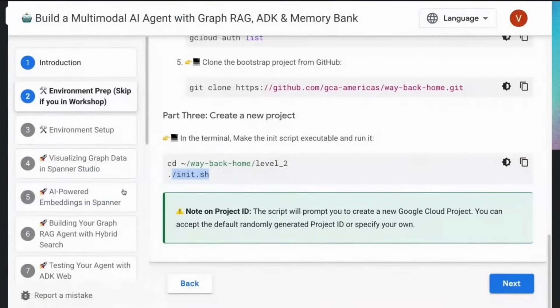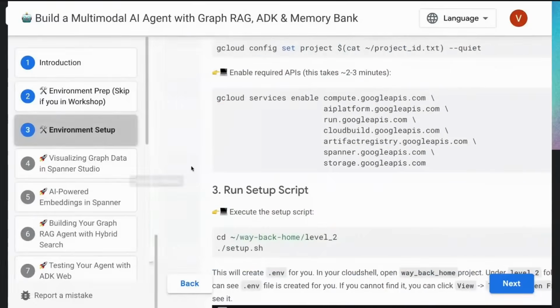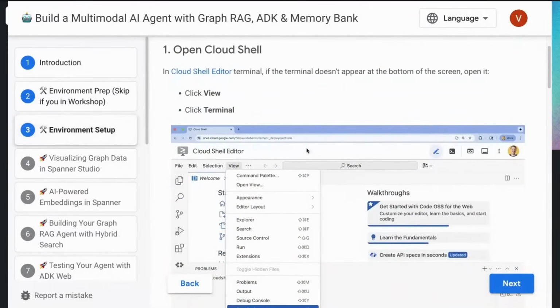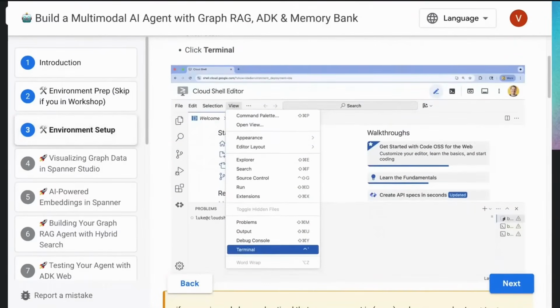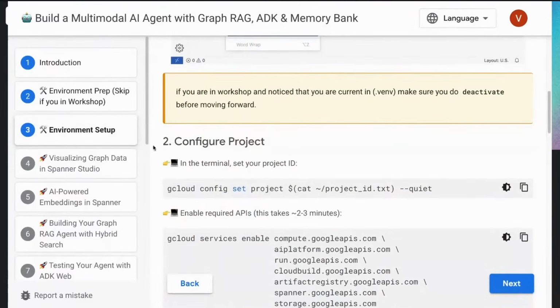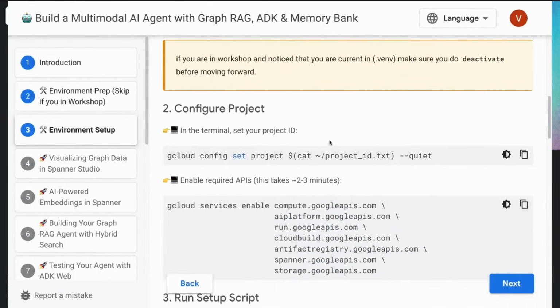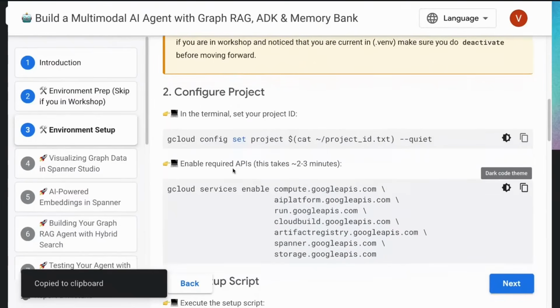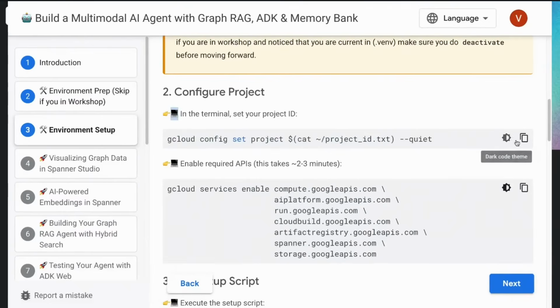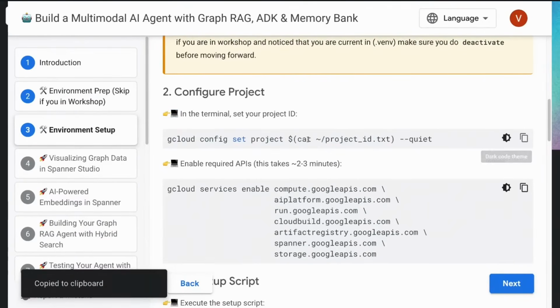All right, so you just finished creating your project. The next step is to run some setup script so that you're ready to go. Currently I'm at step 3, and I need to configure my project. So I just copy this command and run it in the terminal. You can see I have this emoji here. Do you know what this command does, like gcloud config set project?